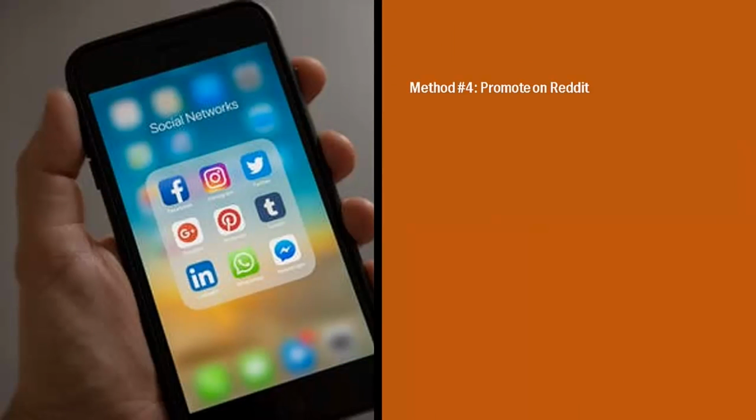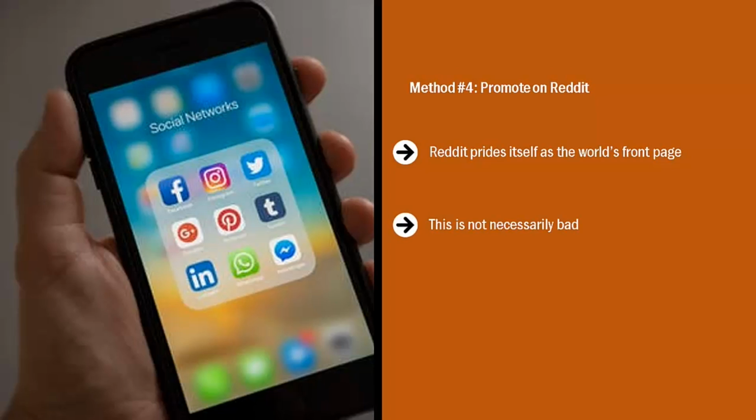Method number 4, promote on Reddit. Reddit prides itself as the world's front page. It can make that claim because it gets a huge amount of traffic. When you post a link on the appropriate subreddit on Reddit, there's a good chance that it can generate quite a bit of traffic from that platform. Of course, the more specialized the subsection is, the less traffic you should expect. This is not necessarily bad.